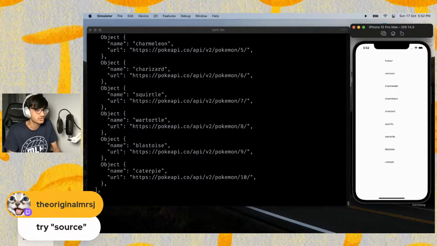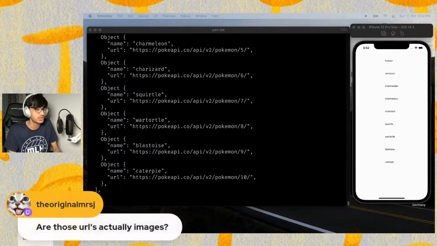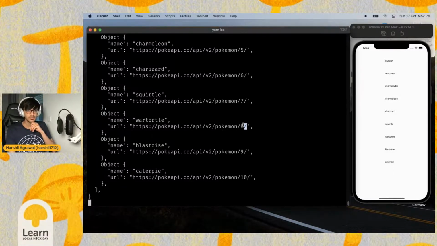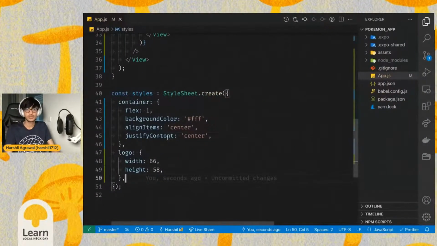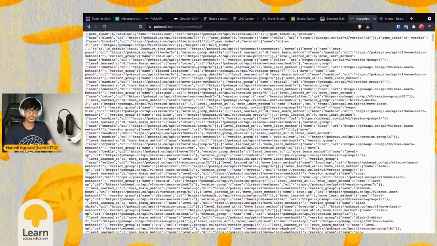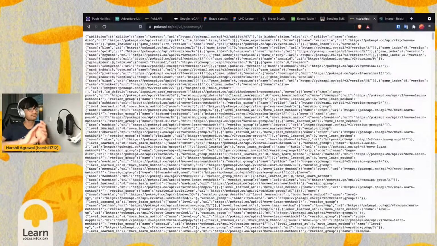Are those URLs actual images? They are not. Ooh, right. You are right. They are not the actual images. You need the URI, I think. So this is the URL to that particular Pokemon. If we go to a browser and check this, see, this is giving us the information of the Pokemon and not the image. So that's not a problem.